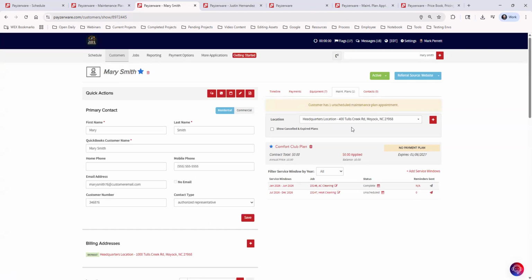Okay, so that's scenario number one. Scenario number two is we're going to sell a maintenance plan through an invoice. Now, this is most likely one of the main ways you're going to do this. You will sell your plans all over the place. You're going to sell them when your technicians are out in the field working on other issues that that customer has, and you sell the plan as an add-on.